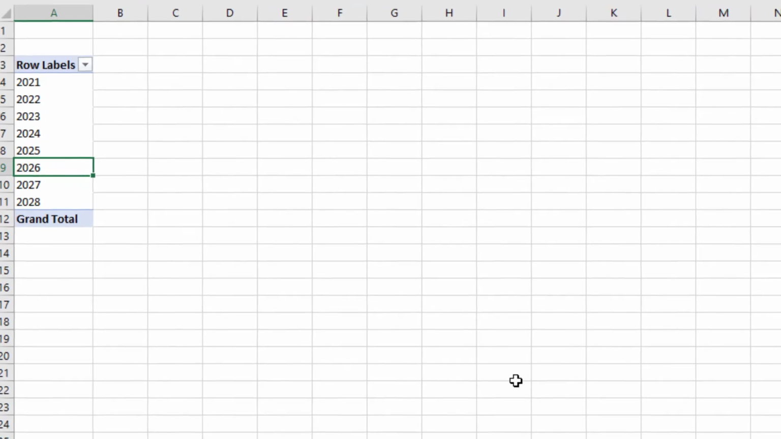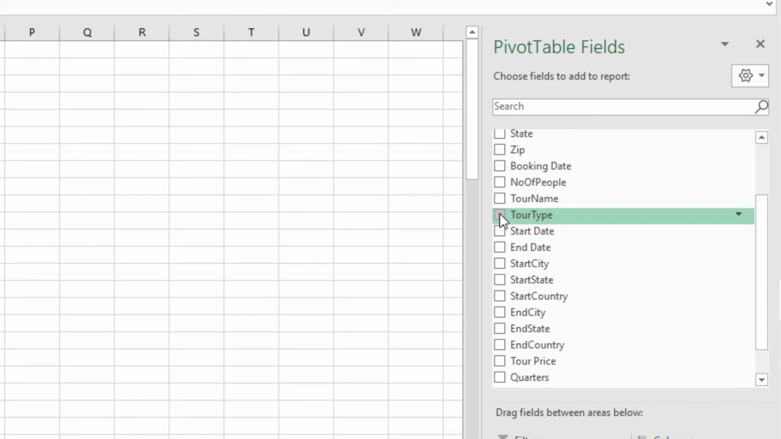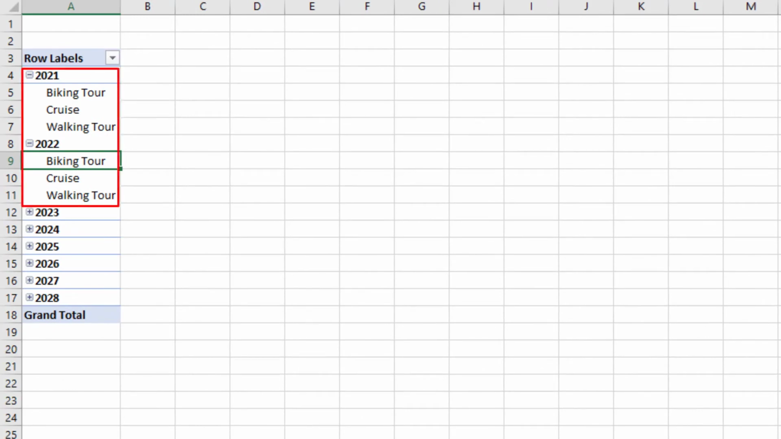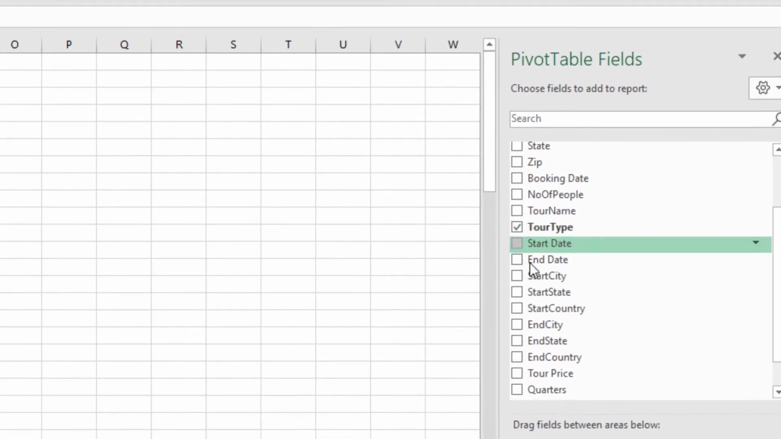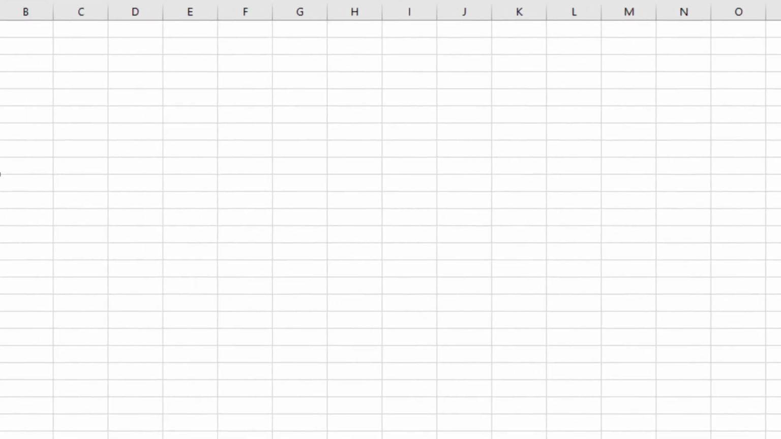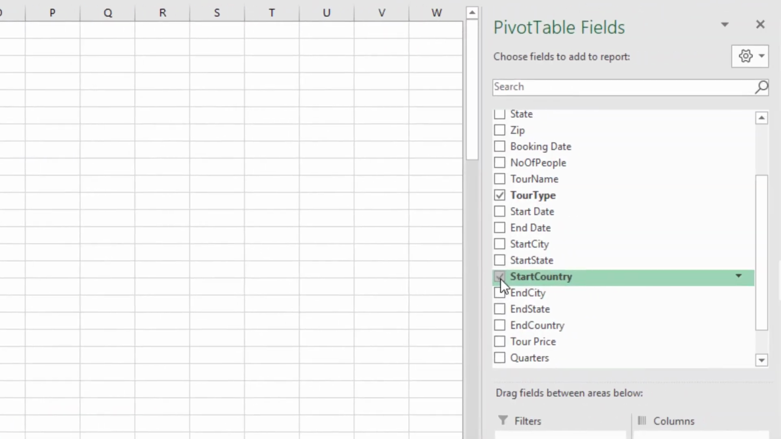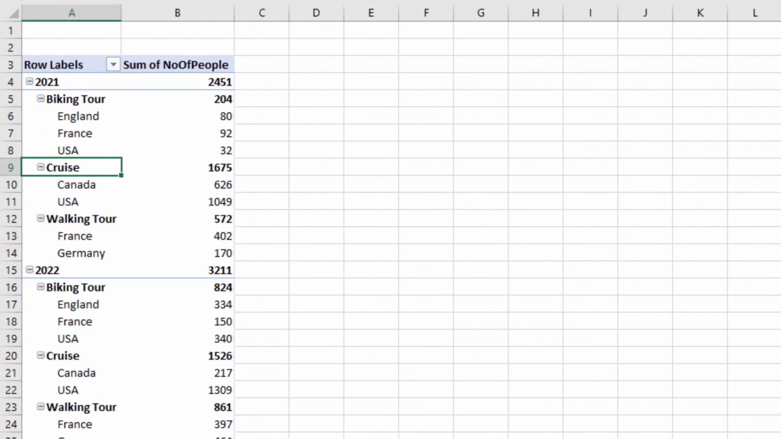Now the next thing we wanted to know is what type of tour they were. So we'll click on tour type. And now notice inside of each year, we now have each of the tours. Next, we wanted to know the start country. And look at that, it broke those up for us. And then we wanted to know how many people booked each of the tours. So we'll click on number of people, and look at that.